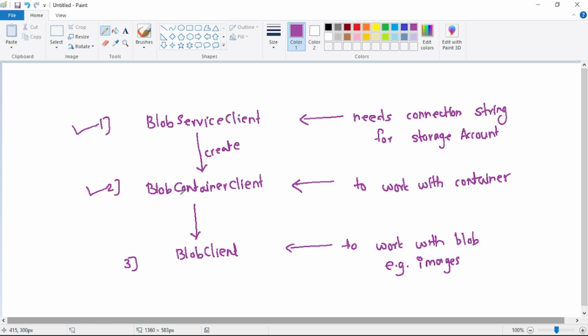And then finally, using this BlobContainerClient, we can create something called BlobClient. And this BlobClient, it represents a blob, a single blob in a container. So I guess guys, this was quite simple and straightforward. And now let's go to the Visual Studio.